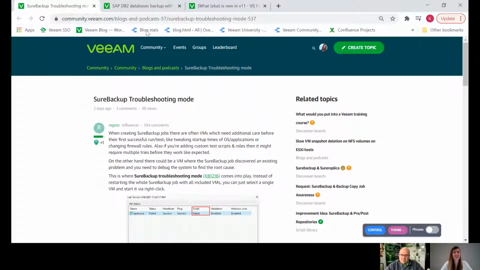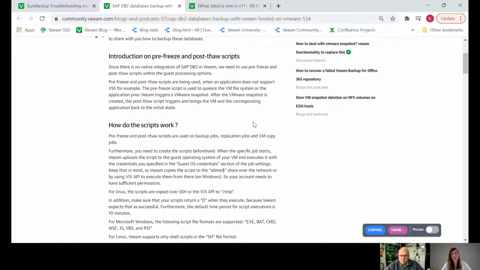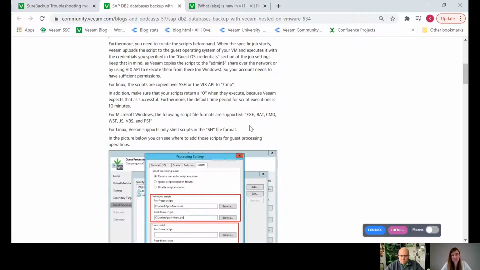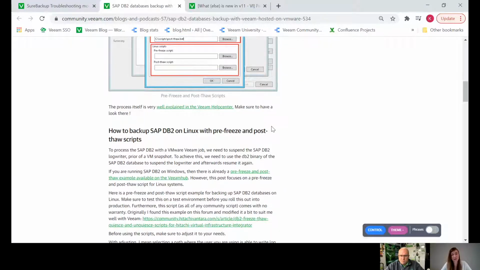Okay. So the second blog post that I would like to highlight was delivered by Falker, and it's about doing DB2 database backup on Linux with Veeam. Super detailed post, with lots of information and scripts added. I mean, this is really huge. I encourage you to check it out, whether or not you're using these databases.